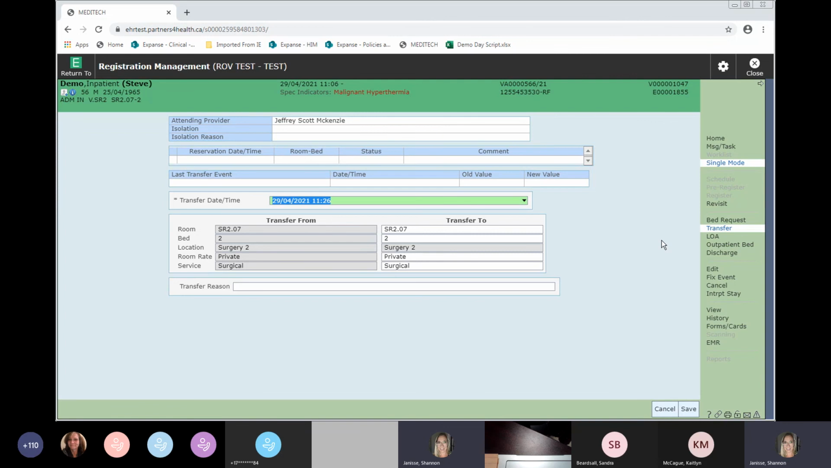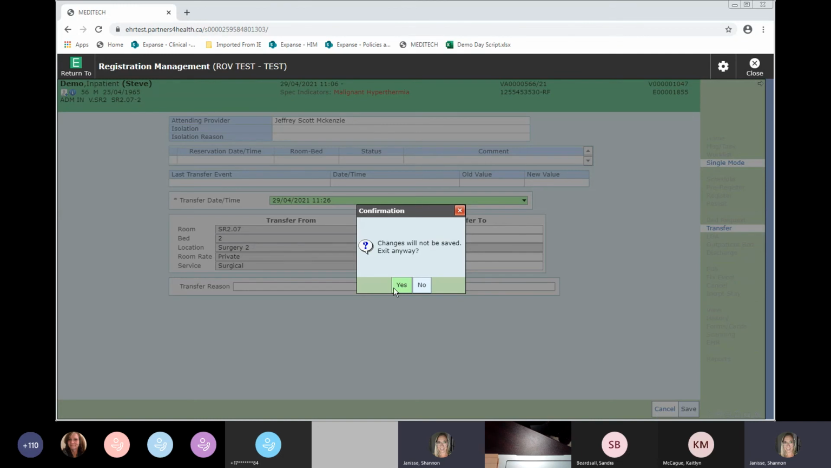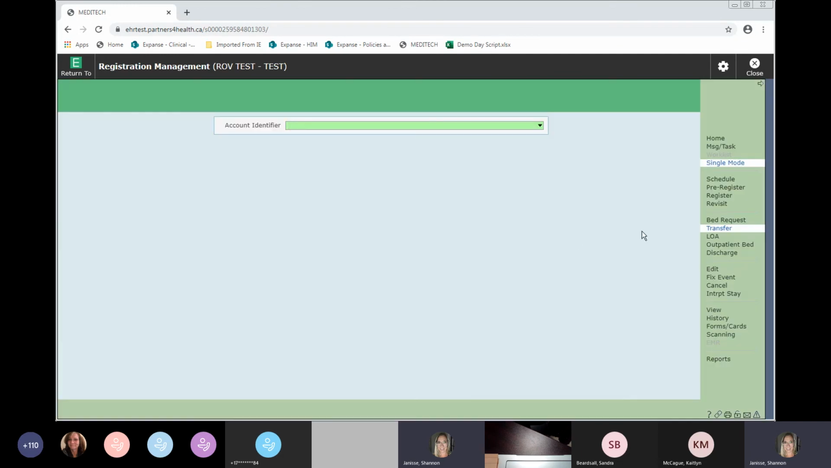This is also available in the bed management desktop. Then you have your leave of absence. So if you're inpatients going out on a leave of absence, there's rules around that. Outpatient bed is utilized for one particular event, putting an outpatient clinical registration into an inpatient bed. Those are our PEDS medical transfusions. And then discharge is discharging the account from Meditech.